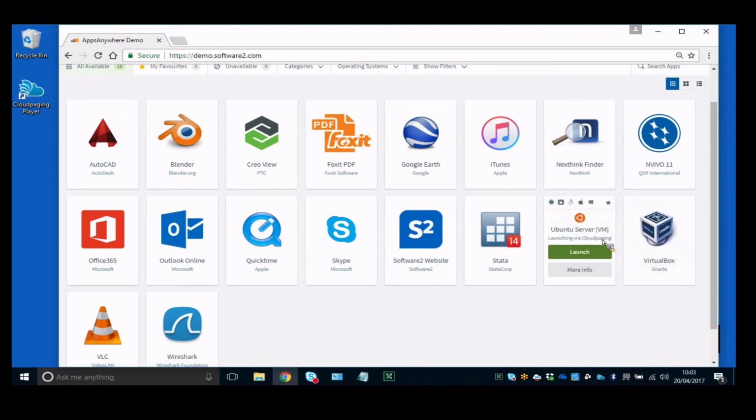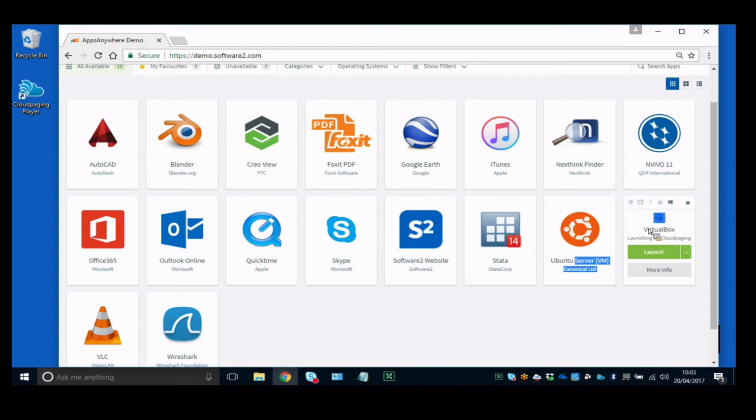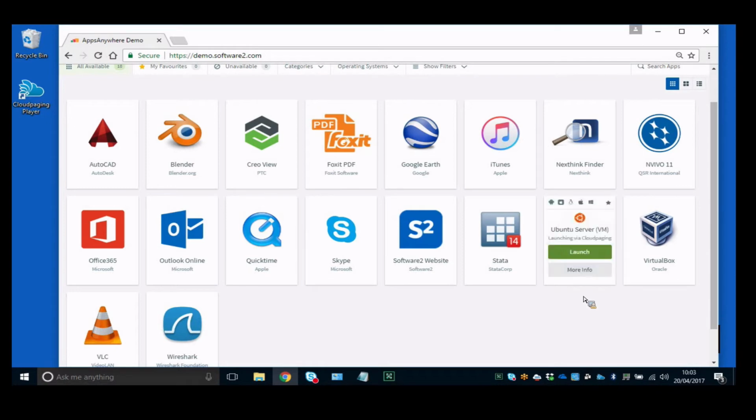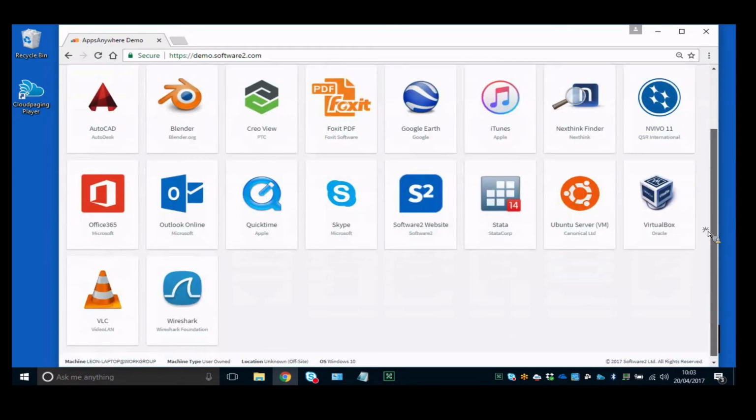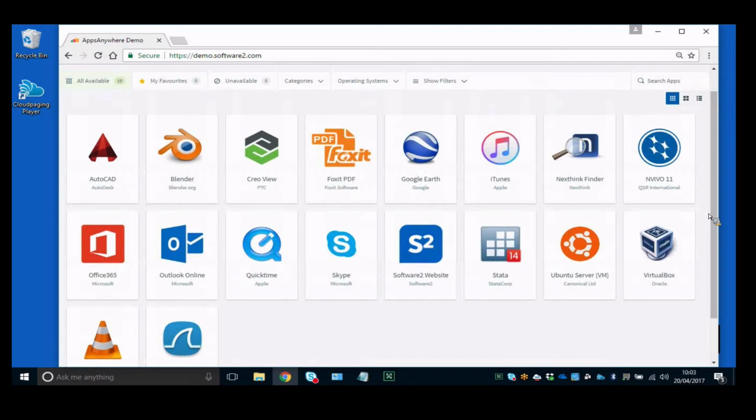But basically, Ubuntu server has a dependency, and the dependency is VirtualBox. So typically when we click launch on Ubuntu server, it says you need VirtualBox to run this application. Would you like to download VirtualBox, or would you like to cloud page it? There's a number of different options available to everybody within the S2 Hub.